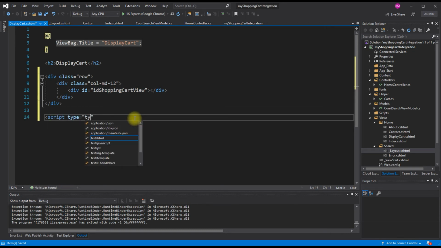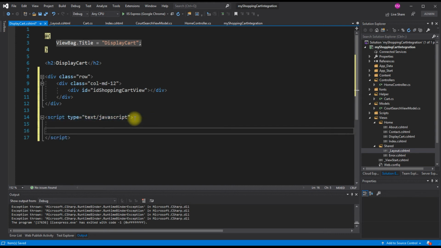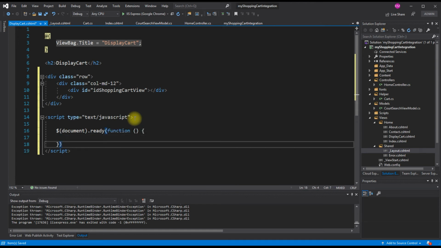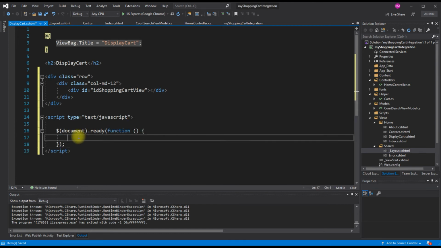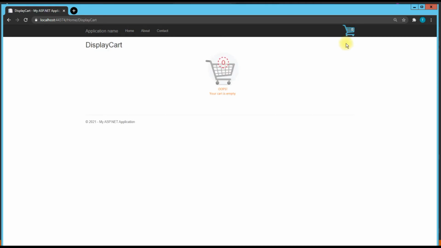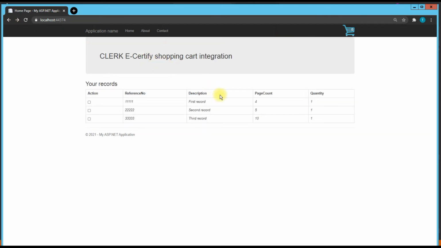Let us go ahead and create a JavaScript to populate the div on the document ready event. After the document is loaded, we're going to display the shopping cart by invoking the update shopping cart view function. Let's run it. Now we can see the count as 0, and when we click on it, it displays that there are no items added to the shopping cart.